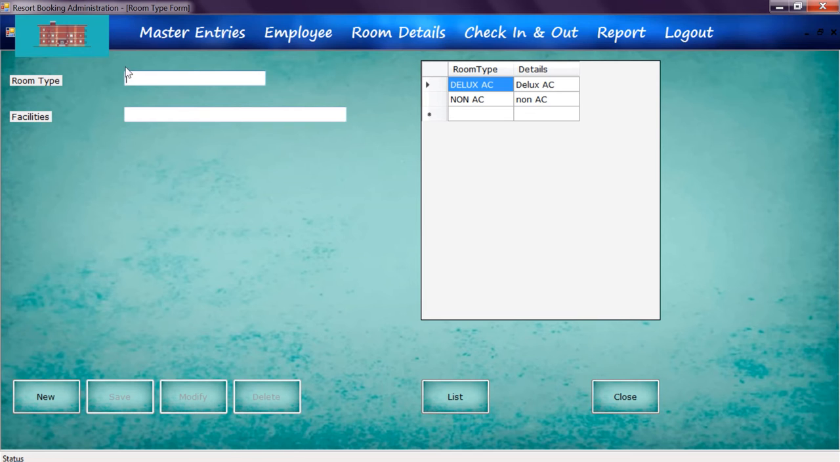In this room type details, the admin needs to enter all the details regarding the rooms that they offer for the customers. Enter any details regarding the rooms, like AC, non-AC, then we need to save, or anytime we can modify or delete the values.